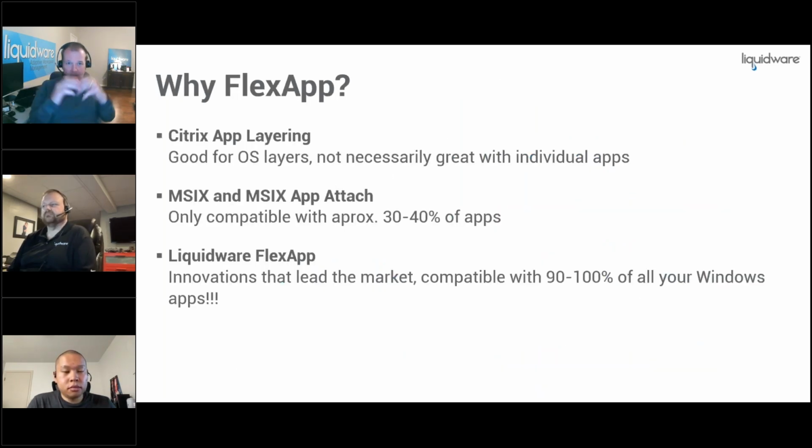So shifting gears a little bit, why FlexApp when you compare it to other things? I talked about this a little bit. Citrix app layering is great for OS layers. It's not necessarily great with individual apps. There are some that it can do elastic with, but there's even limitations in there, especially when you start to switch between multiple OS approaches. You may have access to Citrix app layering, and like I said, we've had customers that have used it to help manage their base image and to do patches and updates that way, but then they rely on FlexApp for highly dynamic apps to get to that goal of a single base image management approach.